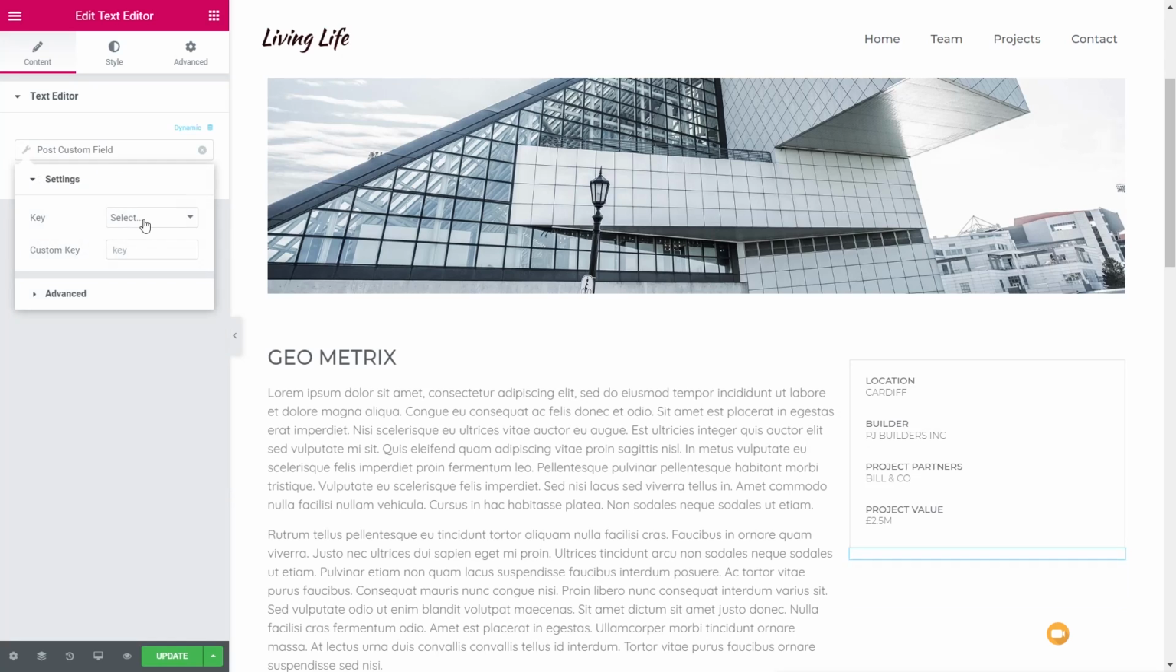I'm going to click on there, and you can see we've got select at the top for the key. Now, we've had that there for quite some time, but what we didn't have before was the custom key below. So what we can do is we can easily just drop in any of the names of the custom fields that we've created, any of our meta fields, and you'll see that immediately pulls up the data that's stored inside there. So we can now reference those directly using the post custom field settings and assigning our own custom key field in there.